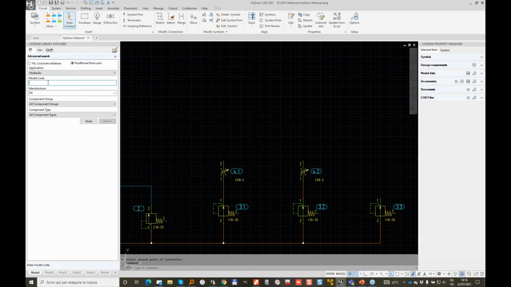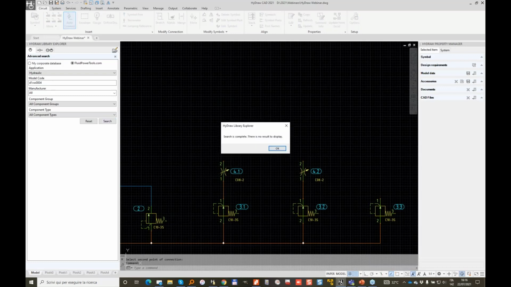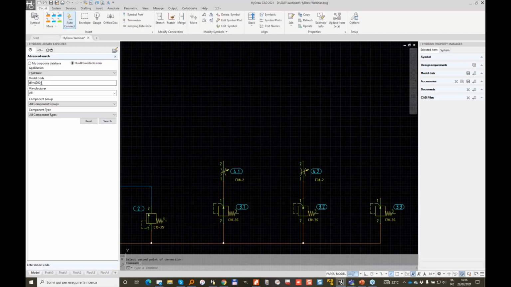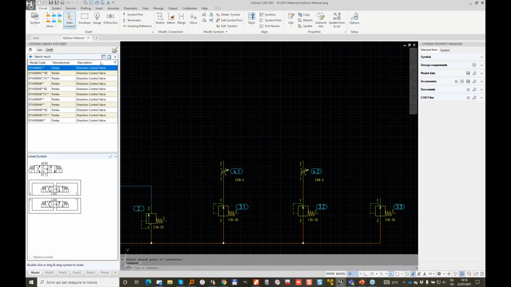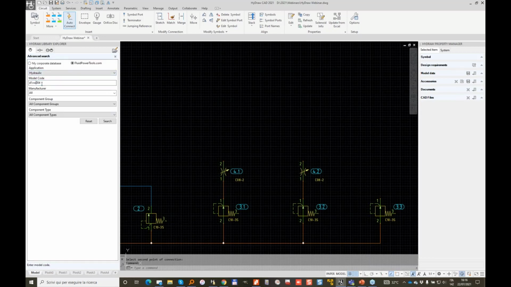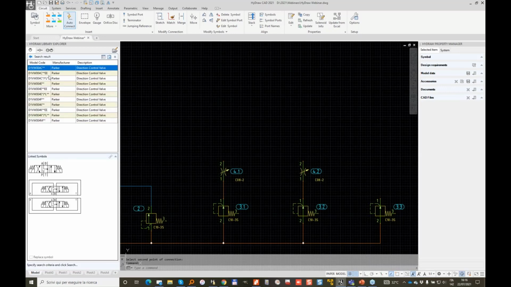So in this case, I will look for a D1VW004 Parker, but I want to use an Atos valve. So I start from a Parker search. D1, there's an extra 0. If you don't know how to spell the model code, it's better to use %. So I would have written D1VW0%4. Then I will jump always to the same result.